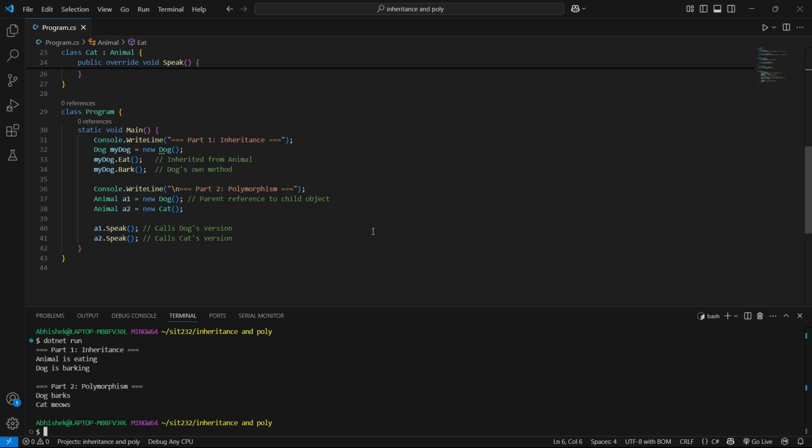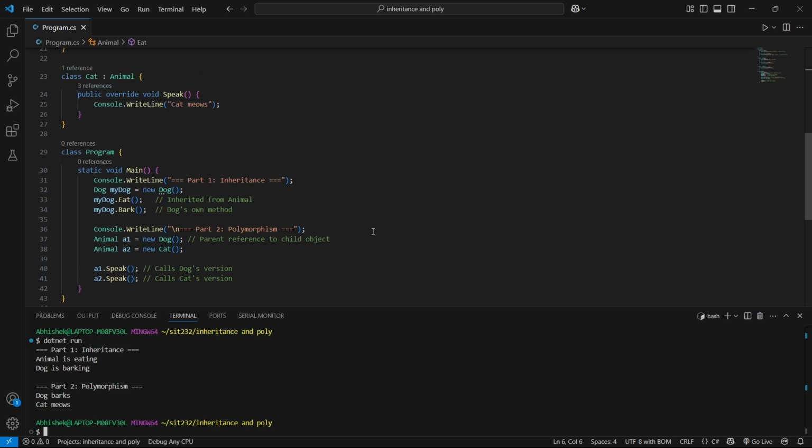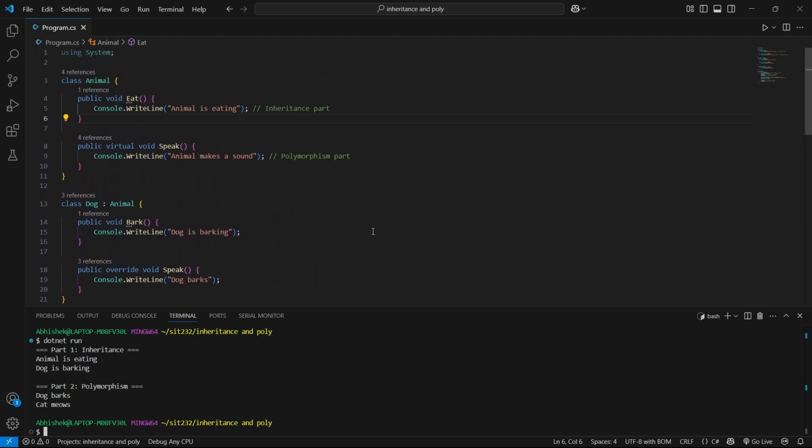Polymorphism essentially means, in English, many forms. Polymorphism helps an object of a class to take more than one form, or a method to take more than one form.